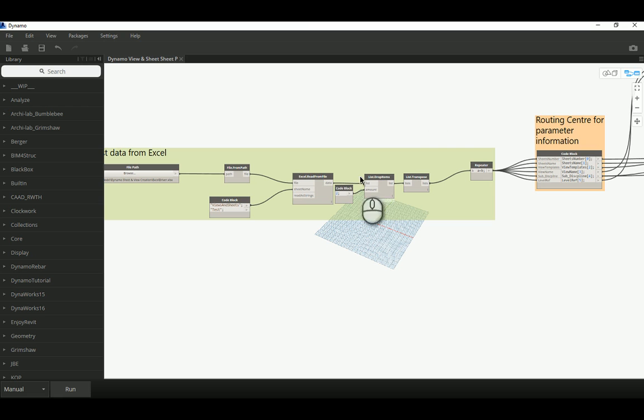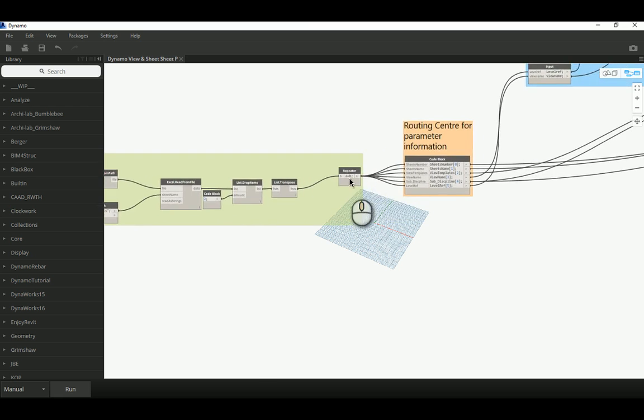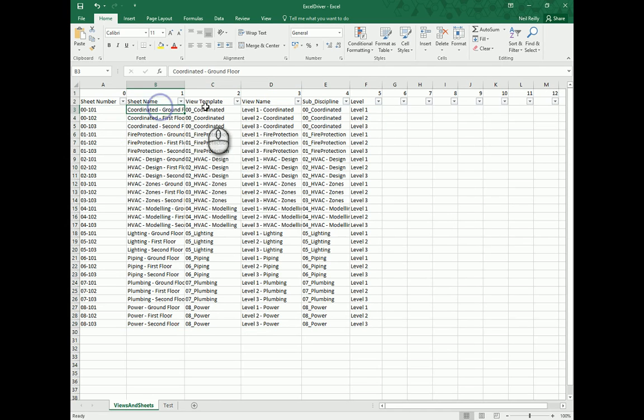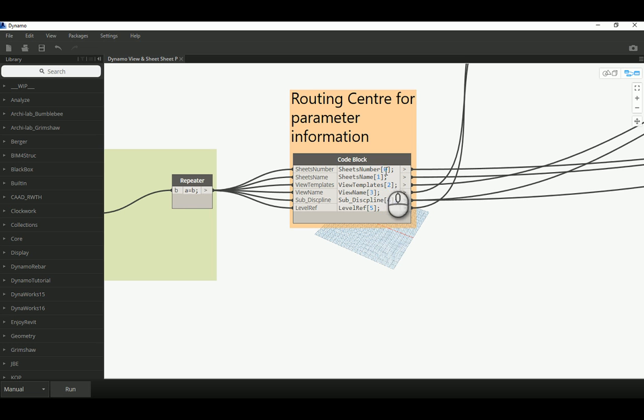So if we go back here, I'm doing some list management, and then I have sheet numbers, sheet name, templates, view name, subdiscipline, and level ref, and this is 0, 1, 2, 3, 4, 5. If you keep that sequence in mind, and we go back over to here, I have 0, 1, 2, 3, 4, 5. So they're lining up with my numbers in here. You can add on to this if you want.